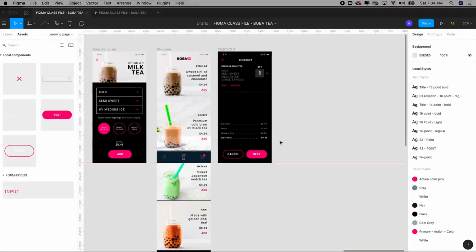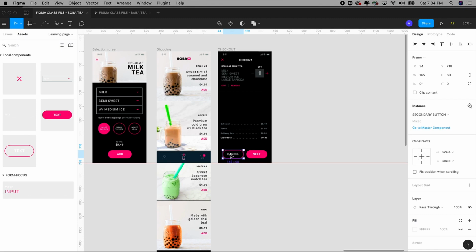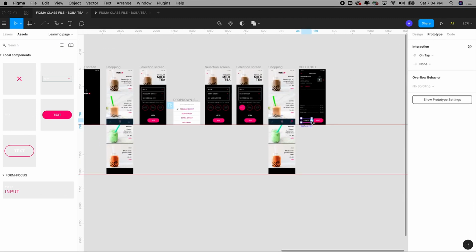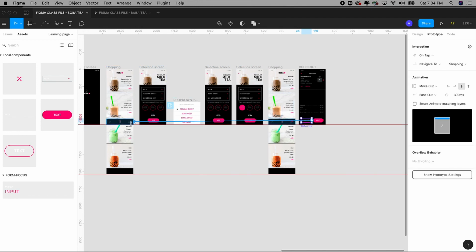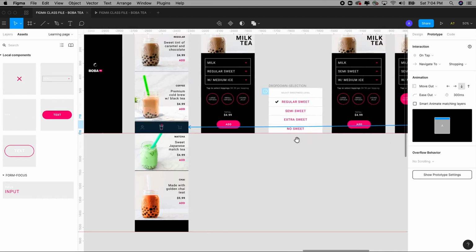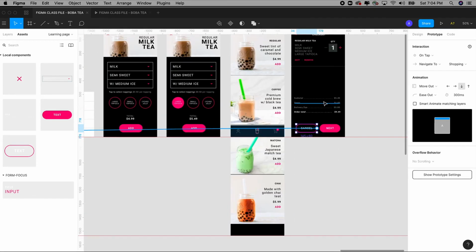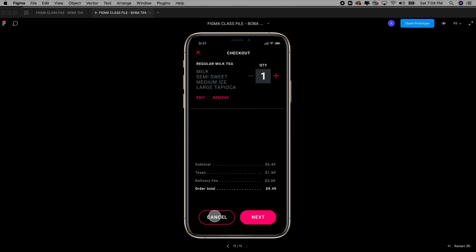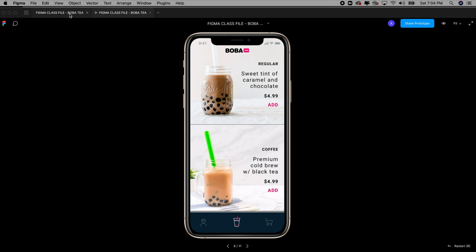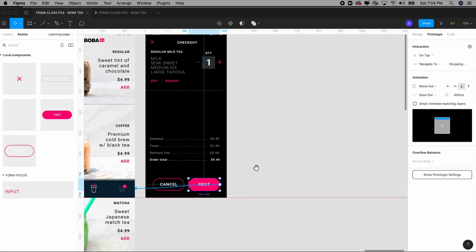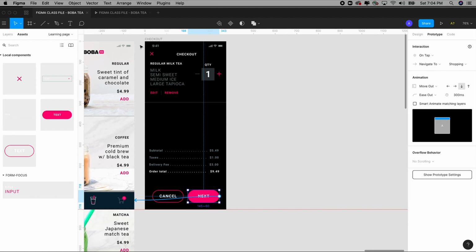All right, so let's go ahead and make the cancel button go back to the original shopping screen here that doesn't have the notification for the shopping cart. And we still want the same interaction here to slide this page down. So you can see when I click it, it slides down. And we want the next button to go to the next series of pages here.